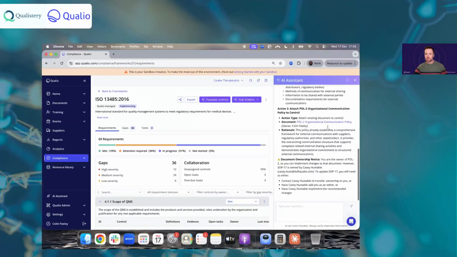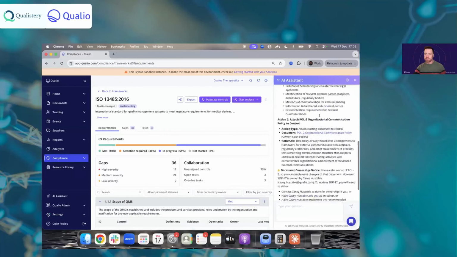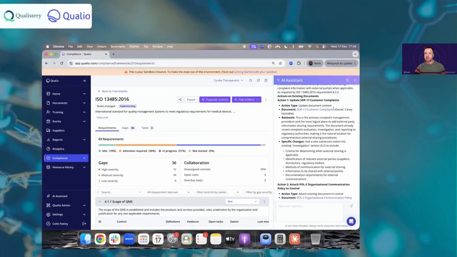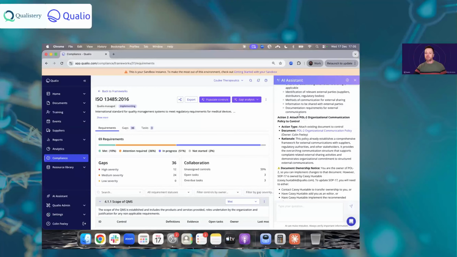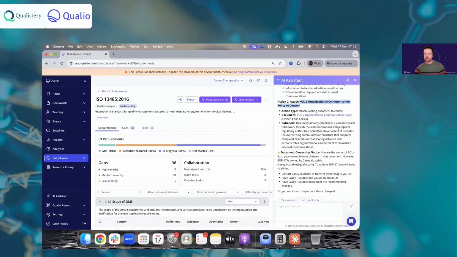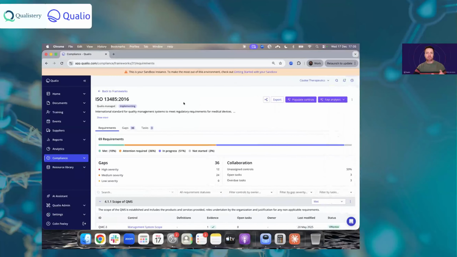So he's come back here with 2 recommendations. The 2 recommendations, as I thought, were update SOP 17 to customer complaints. Now he's saying here that I'm the owner of that document, so we're not going to be able to do that. In this case, I would create a task for that. But it's also saying attach policy to organizational communication policy. And I think it's saying make some updates to this as well to look after external parties. So it's helping me to sort out the gap and put myself in a good place ahead of any given audit. So that covers the main demo for today.